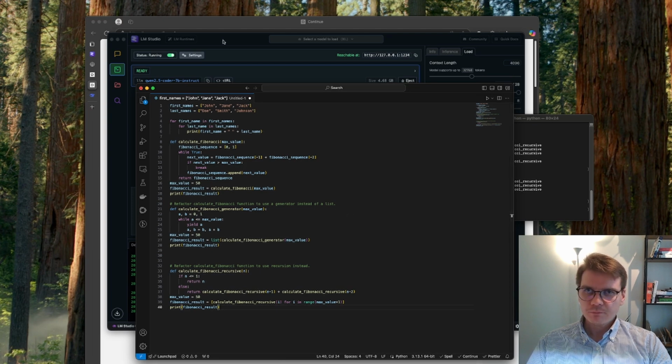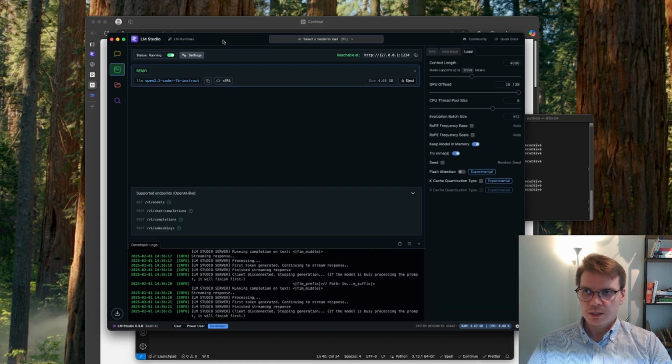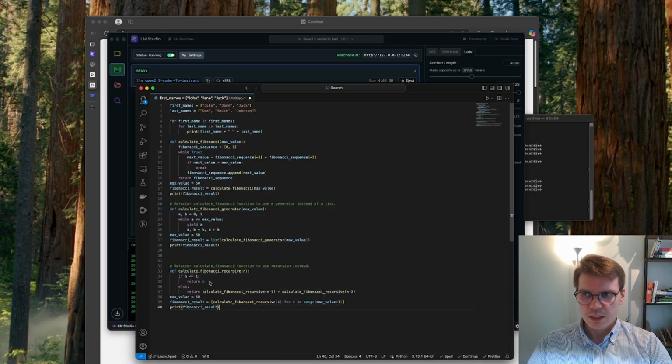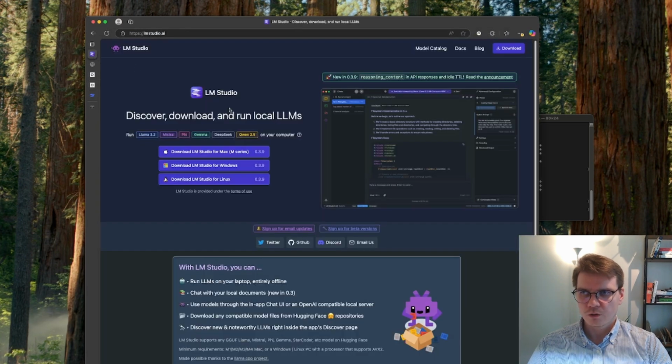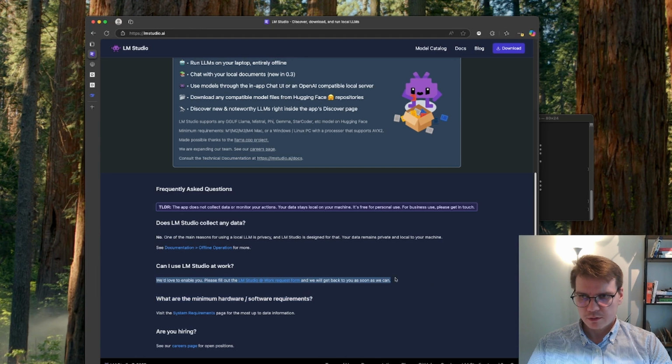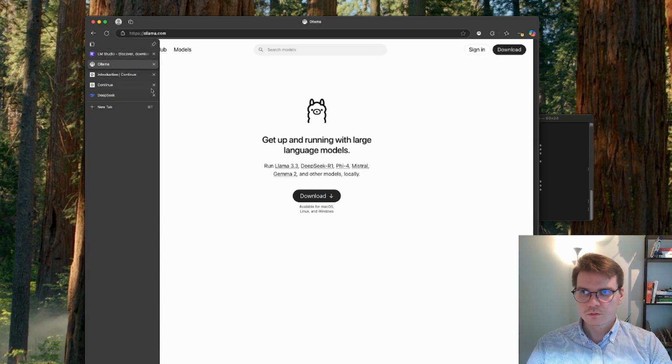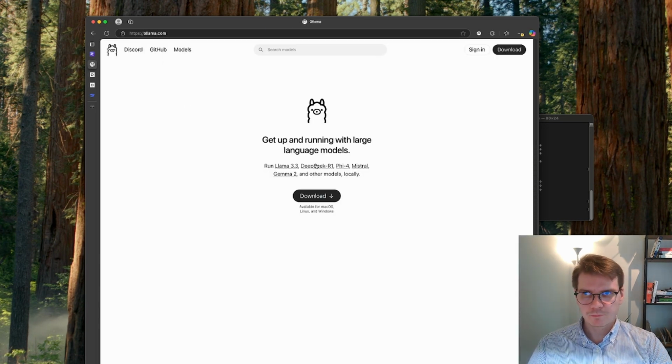But the problem is that this LM Studio is not licensed so that you could use this for work. So for personal things like this, it is completely fine. But to run it for work, you need to request a license. But there is an open source option called Ollama, and let's try to get the same behavior now with this one.